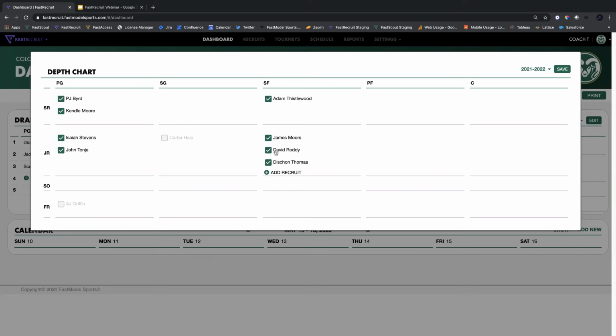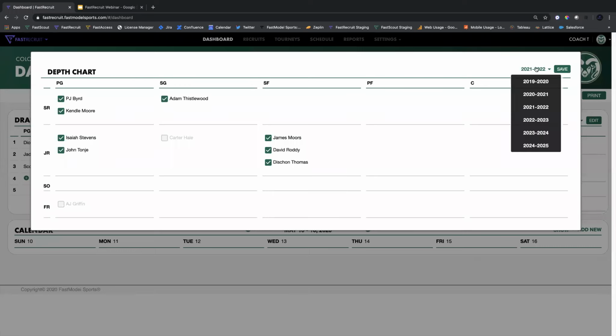If you want to be able to move players within a current year, say, you would like to move Adam here, for example, to a shooting guard, which is more of his position, I can simply drag and drop. So we've enhanced the drag and drop capabilities to be able to organize your players across positions year over year very, very easily.